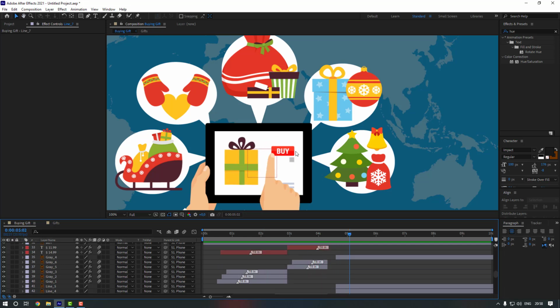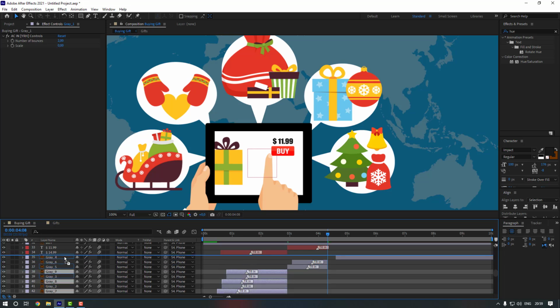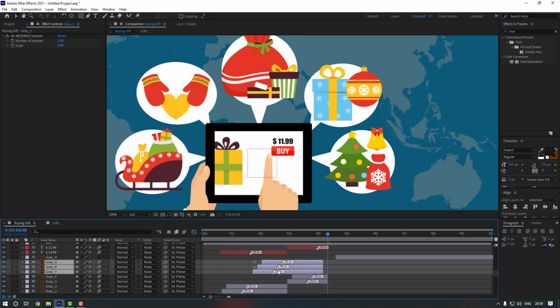Okay, we can make an animation for the last one. So for that, let's select this gray 1, 2 and 3. Let's duplicate them and move them up to here. And let's move them to the right to here. And change the durations of them. Let's see.